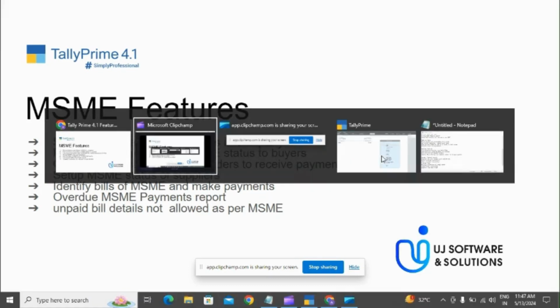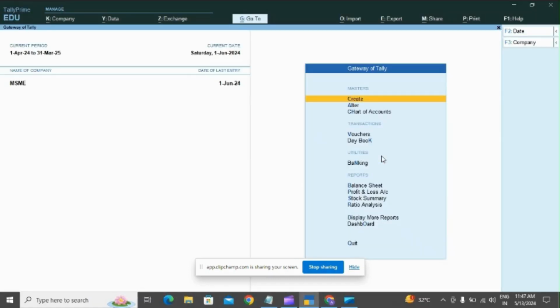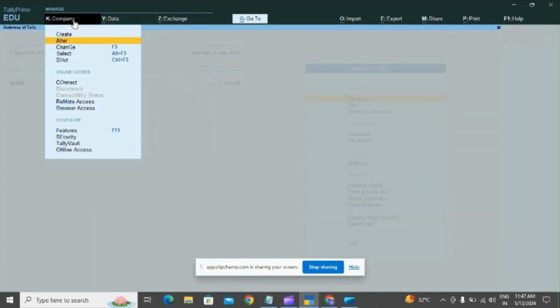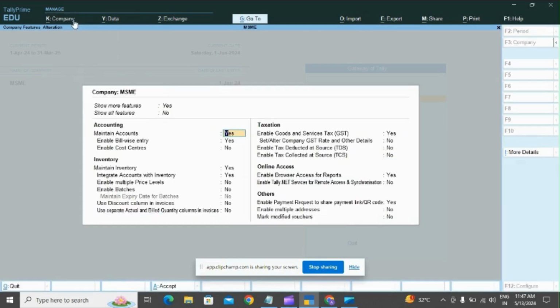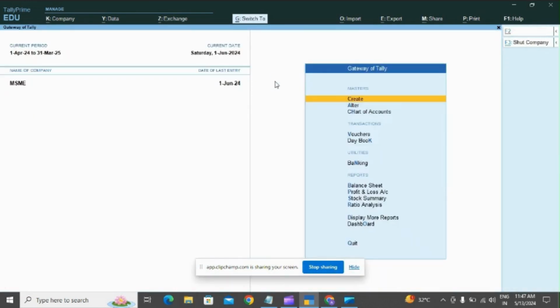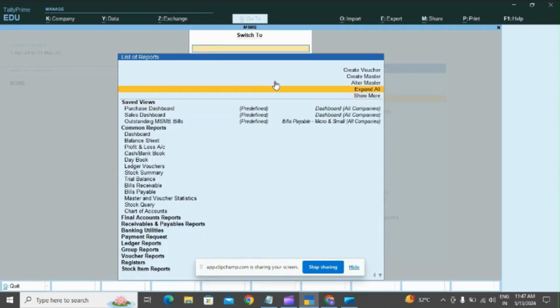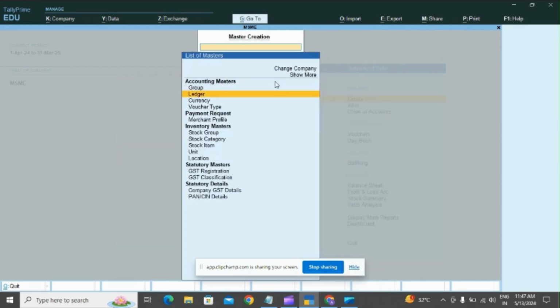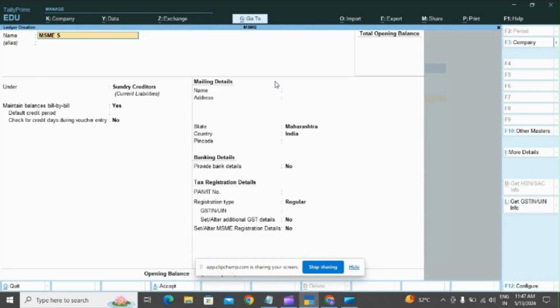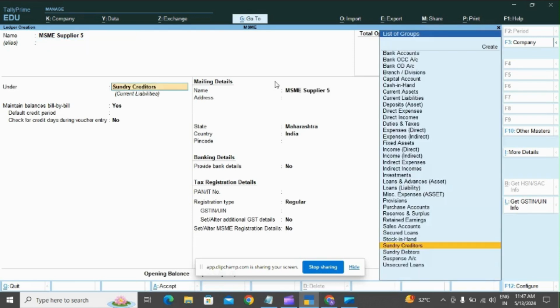So we'll start with MSME features, like how to enable them. In company info, we click on the features menu. In the features menu, we go to Control G, MSME, and update details. For our company, we will start with creation of some masters. We create a new master for a supplier, like MSME supplier 5, and it is grouped under sundry creditors.